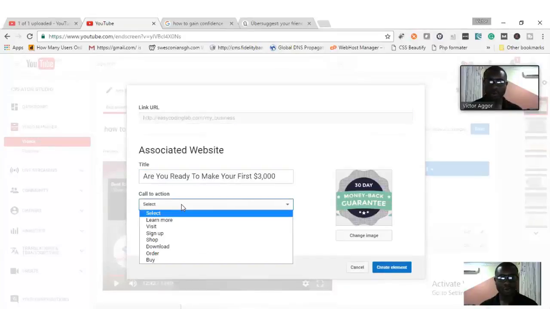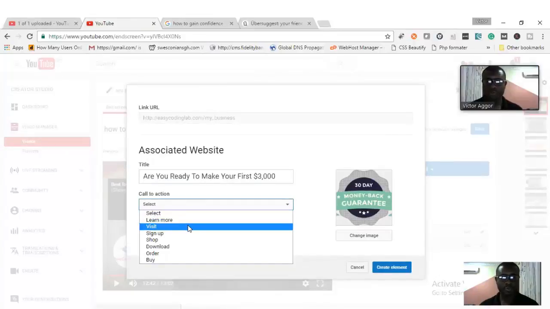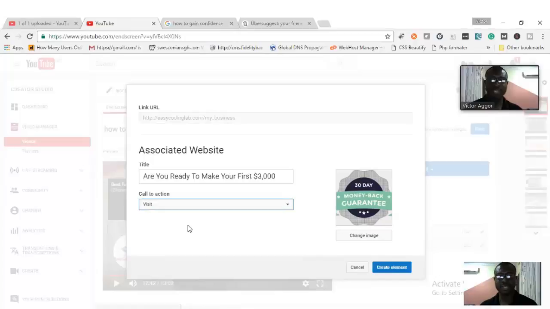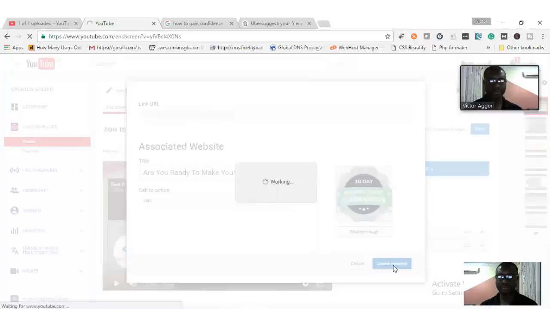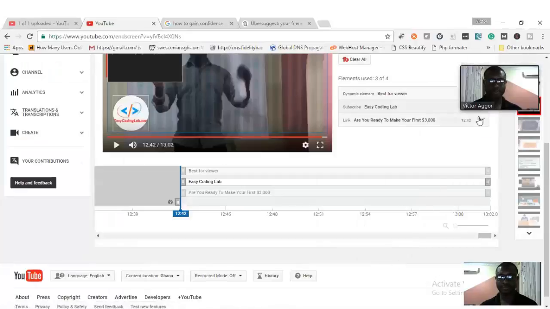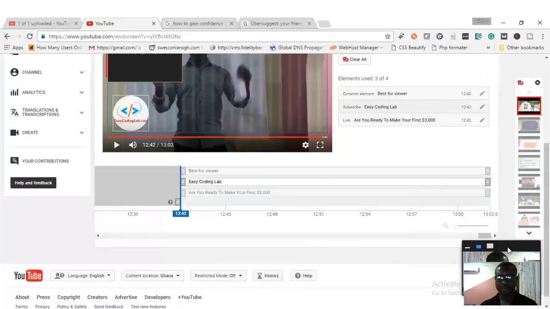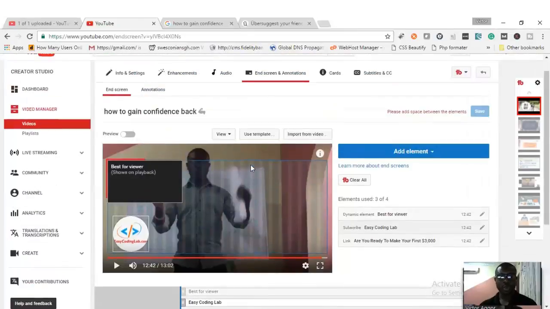Then I select the call to action. What should it do? So it should visit another page. Go ahead and click on create element. So let me go ahead and preview the annotation and end screen for you to see how it looks like. So click on preview.